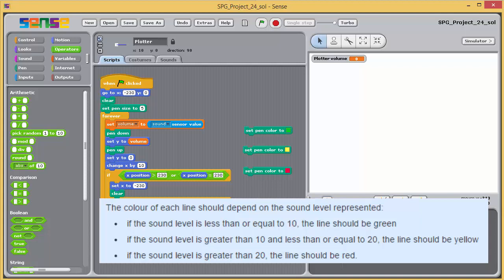Make the necessary amendments to the script. These should take the form of additional blocks placed directly before the pen down block. You'll not need to use any blocks that you haven't already encountered. Save the project and then run the program.